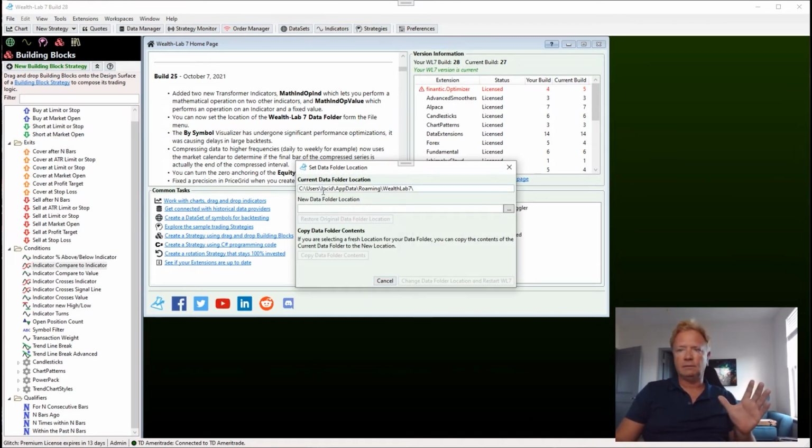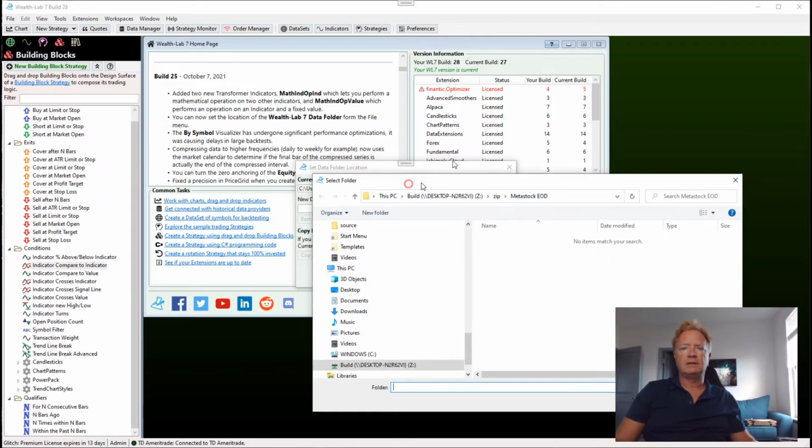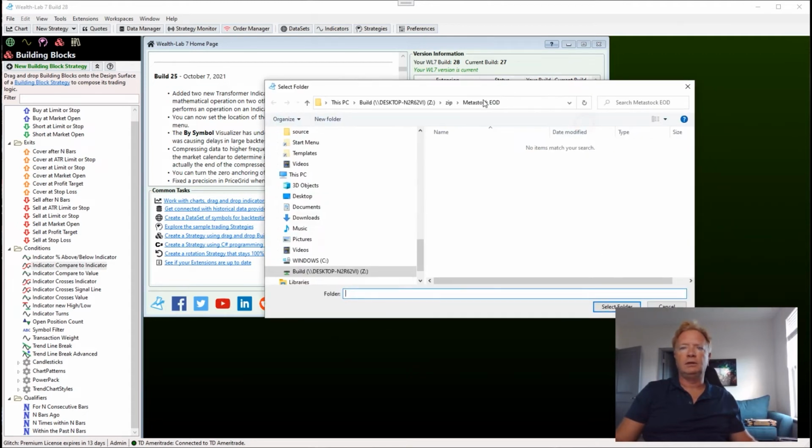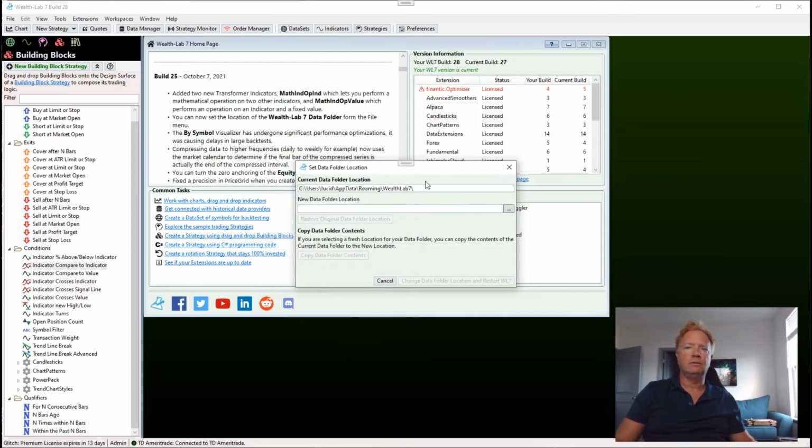It shows you the current data folder location, and you would then specify the path of the new location. It could be anything here. Let's select your folder. After you select it, it would give you the option to copy the contents of the current data folder. If you're just changing your data folder, you'd want to copy your old data folder to the new location first. After that's done, WealthLab 7 will restart after you click this button here and use your new data folder.